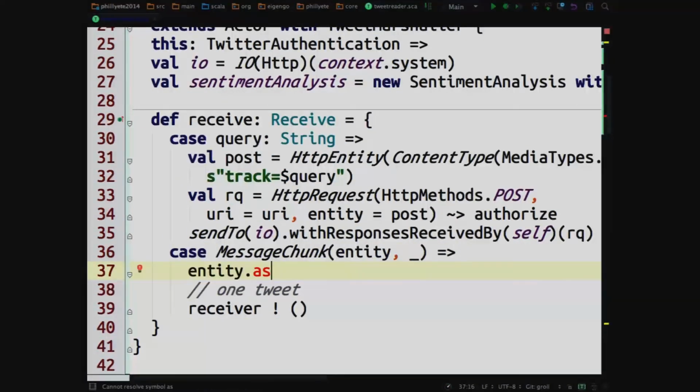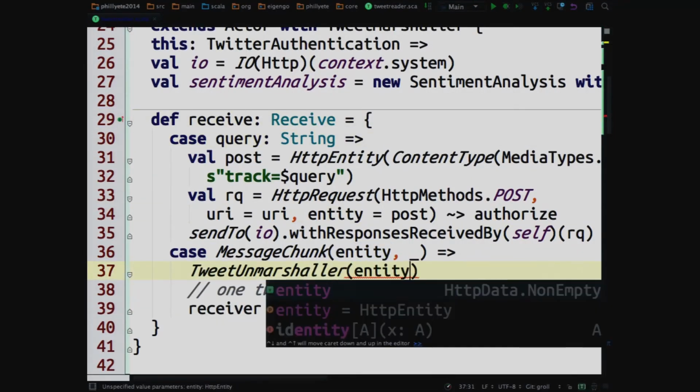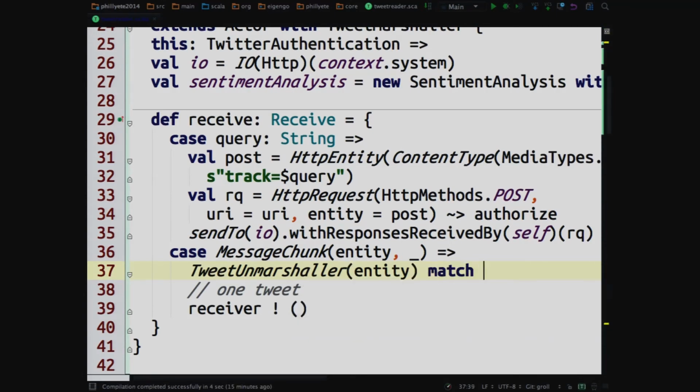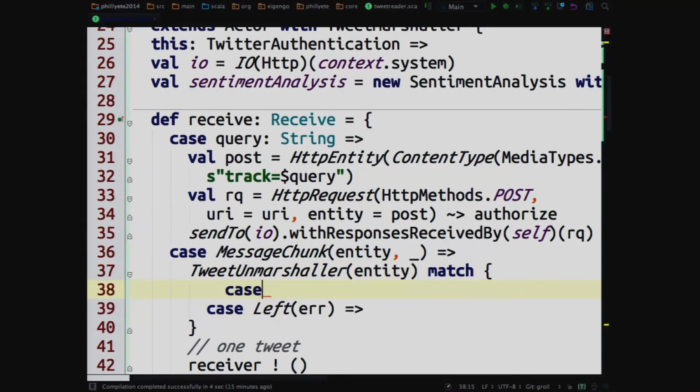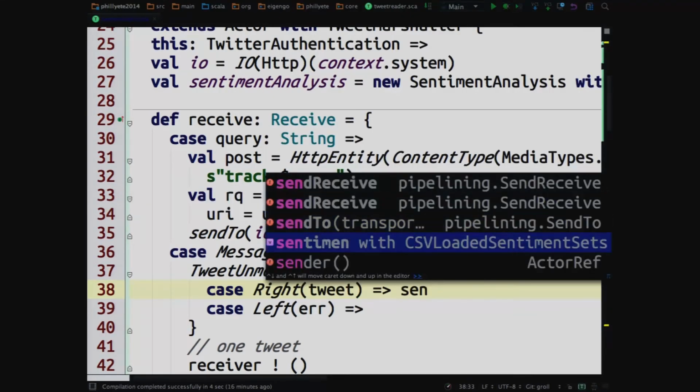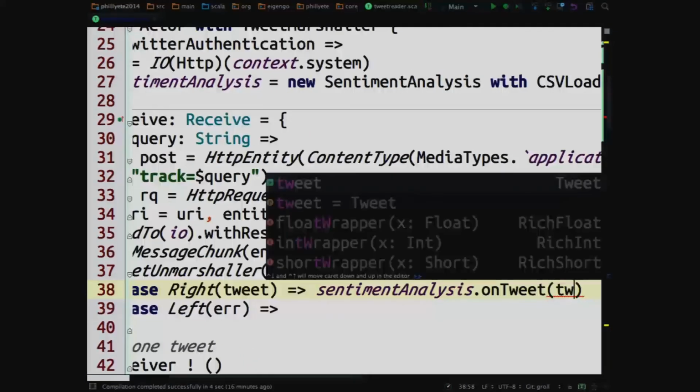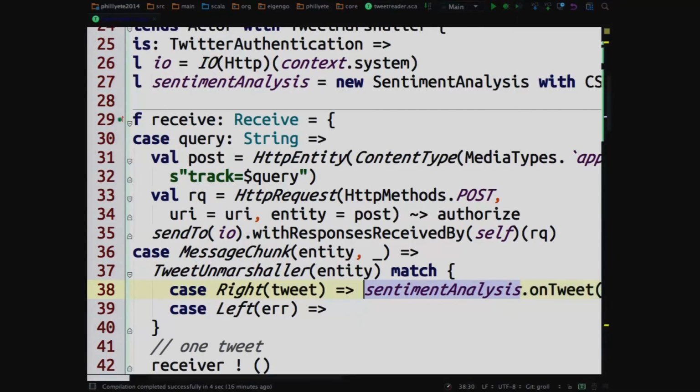So all that we have to do now, really, is to unmarshal it. Tweet unmarshaler, apply it to the entity, and we'll match it. So the tweet unmarshal would either give us a left of some error message. So this is where the JSON that we received, or rather the entity that we've received, cannot be turned into a tweet. We should probably do something slightly more intelligent than nothing, but for the demo app, this will suffice. If it is, though, the right one, so if it is a right, and this is the tweet, and I have the tweet, all I want to do now is apply it to our sentiment analysis on tweet, given that tweet, and the response of that is going to go to the receiver, just like I've done below. So this is the whole business.